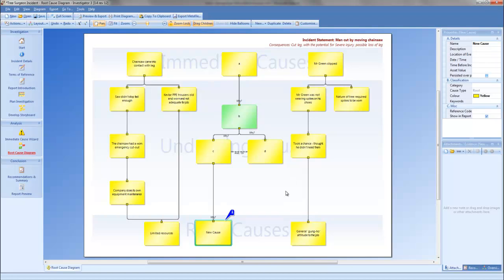Once we have found our root causes, and again, for more information on root cause analysis and the incident investigation processes, please visit www.kelvintopset.com. We'll be able to help you there or go on one of the courses. But once we have seen what the root causes are, we can then go on to make recommendations and to summarise the report.